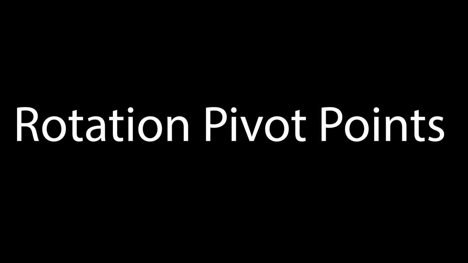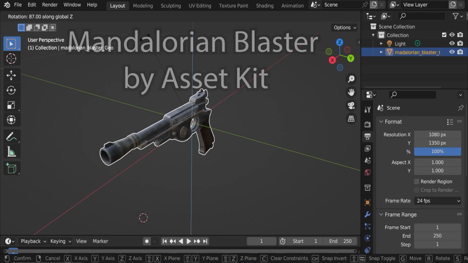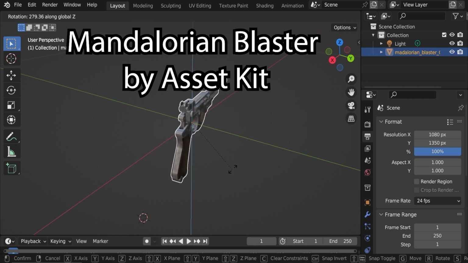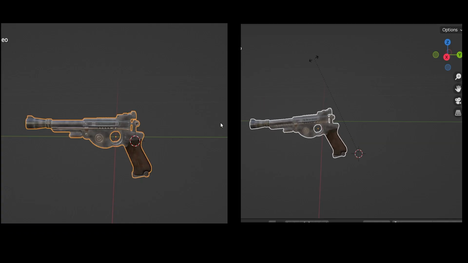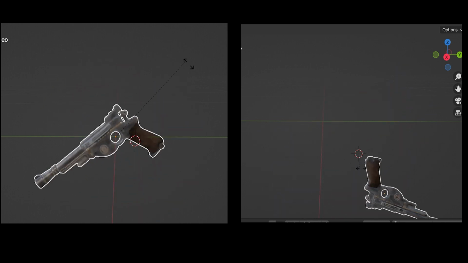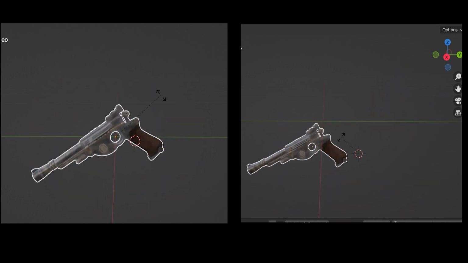Let's move on. We can't talk about rotating objects in Blender without touching on rotation pivot points. When an object rotates, it needs to be told what to rotate around. That is a point in 3D space known as the pivot point. Look at these two objects rotating. They are both rotating along the same axis, but they clearly look different.